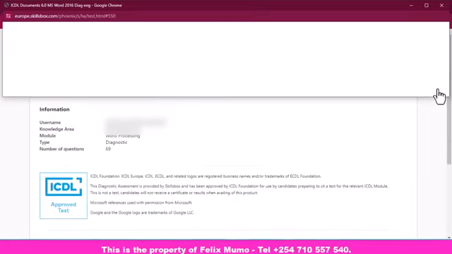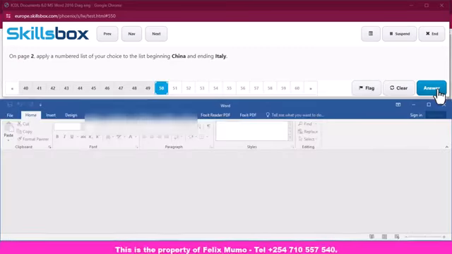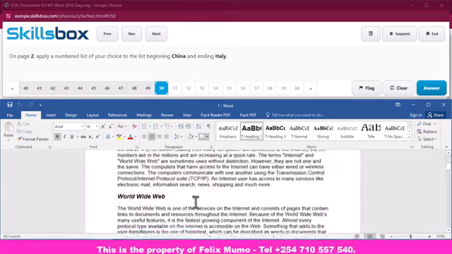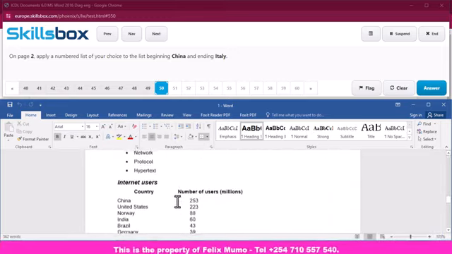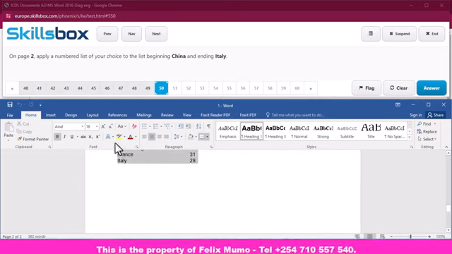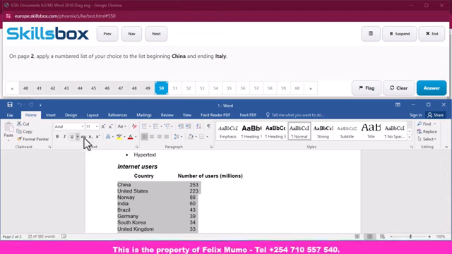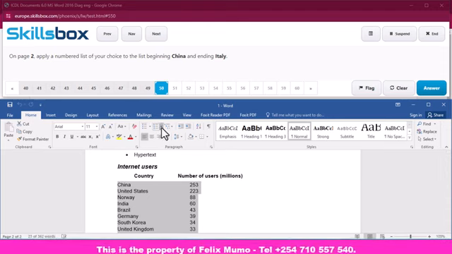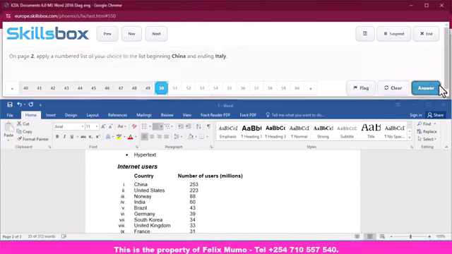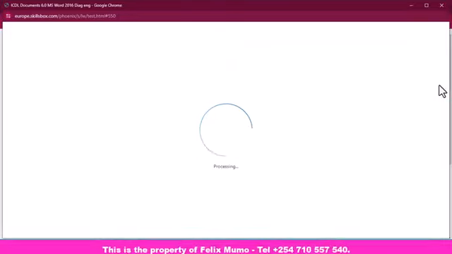The next question, we are almost done. On page 2, apply a numbered list of your choice to the list beginning China and ending with Italy. So you move to page 2. The list is here, so you select the lists starting with China up to that point. Then since you're applying a numbered list, numbering is here, so you can apply. Let me apply this one. Then you just click answer to continue. You can choose any of them from the list.